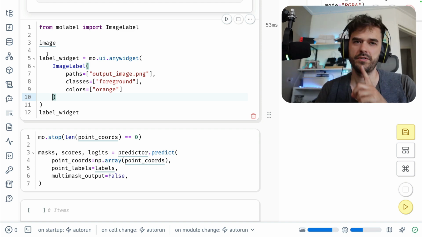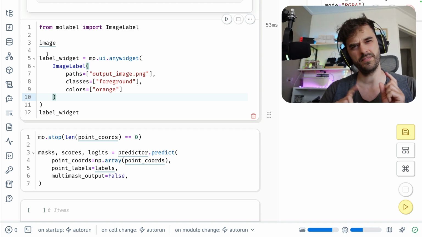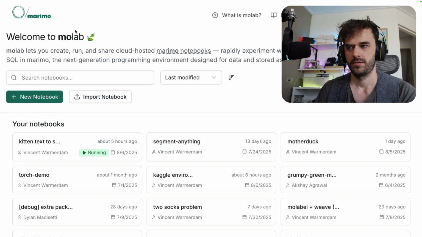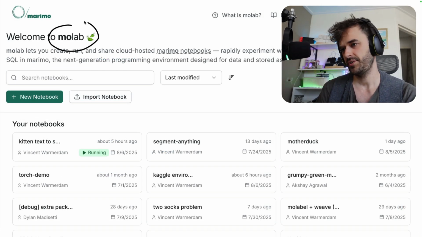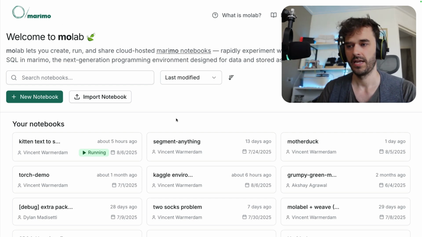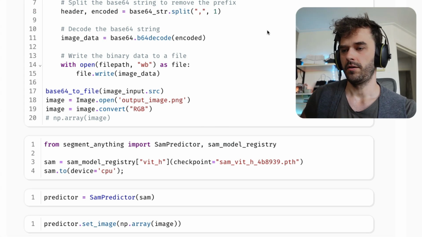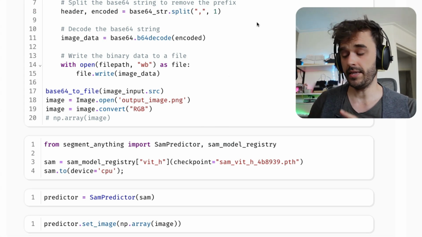Now, before wrapping up, there's one thing I do want to mention in the case that you do have access to a GPU, because there's a bit of a benchmark that is worth sharing. So for the final portion, I'm going to go to molab, which is our notebook environment in the cloud that you can go ahead and use. And in particular, there's a segment anything notebook that I'll share the link to. All right, so I'm on molab right now in the relevant notebook.